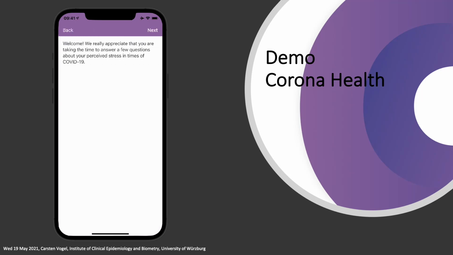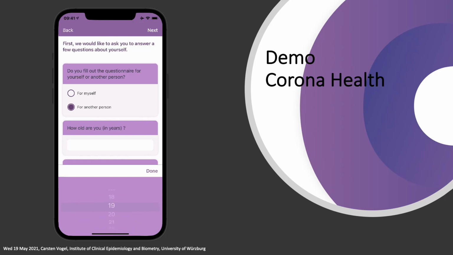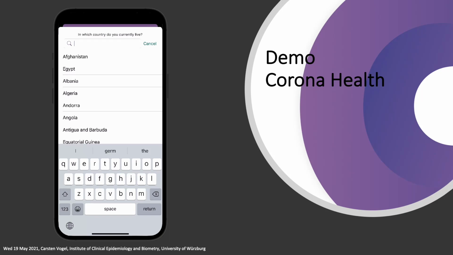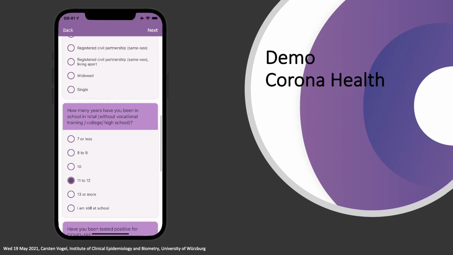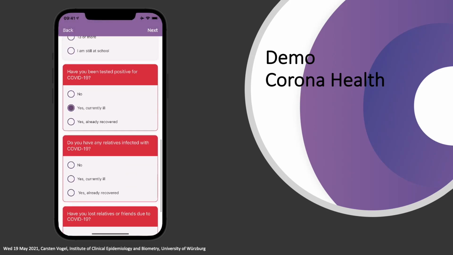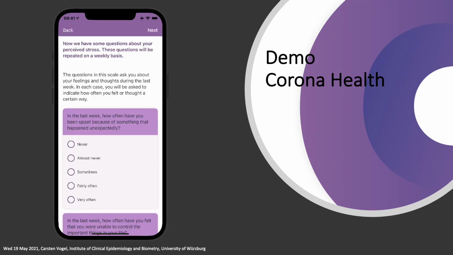By clicking one of them, I start the survey, where I am presented with texts and questions of various kinds. In this case, I got a single choice question, a number box, another single choice question, another single choice question, but this time with a search field, and so on. If I click the next button and missed out some answers, I am alerted with red color on the according answers. To save us some time, I will skip to the last page of the questionnaire.